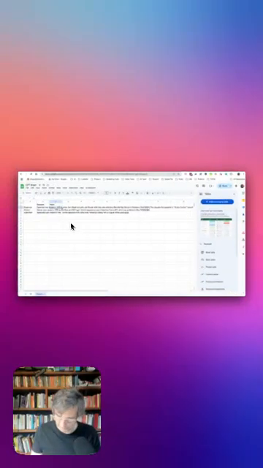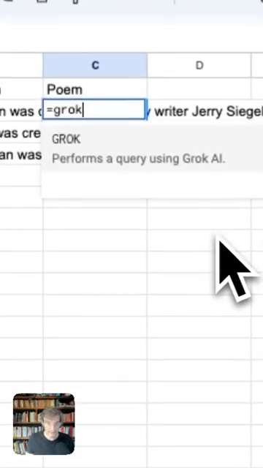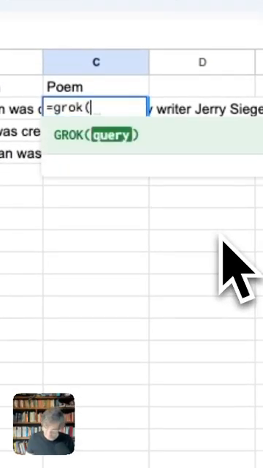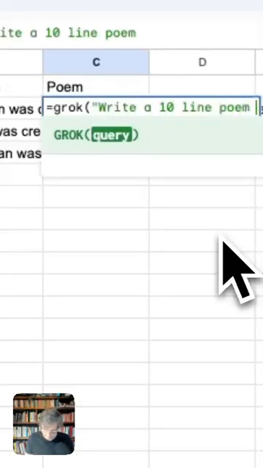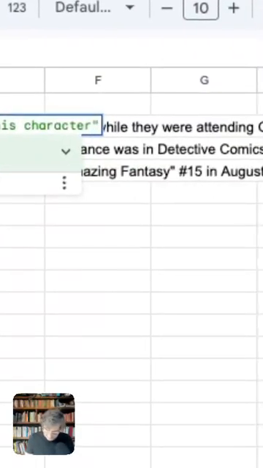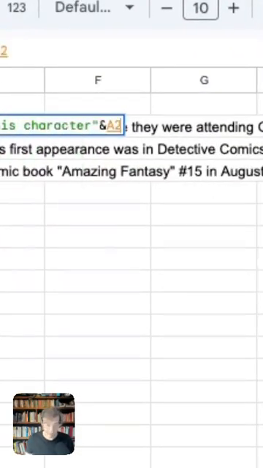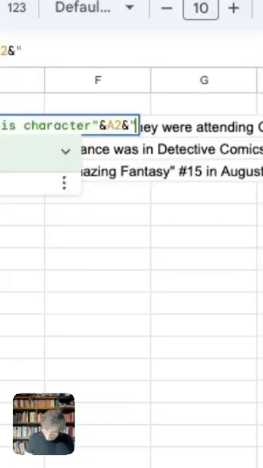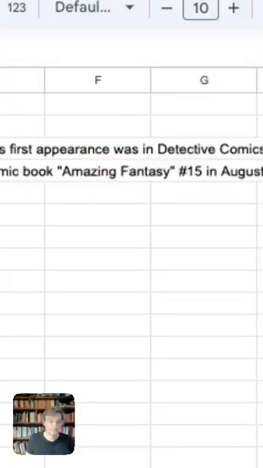And now let's get Grok to write a real poem. So equals Grok, same thing. Open up the brackets. Here we go. Write a 10-line poem about this character. Close off, ampersand, reference, ampersand, close off, close bracket, hit enter. There's our poem, copy it down. There you go, dead easy.